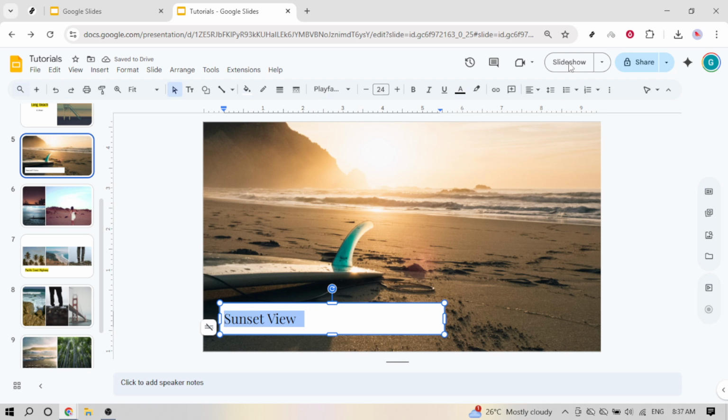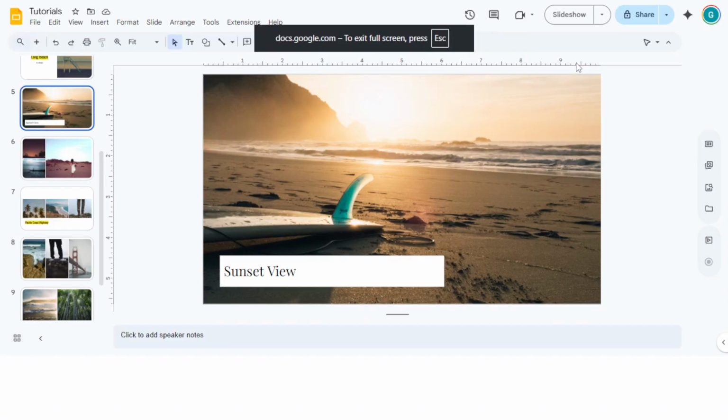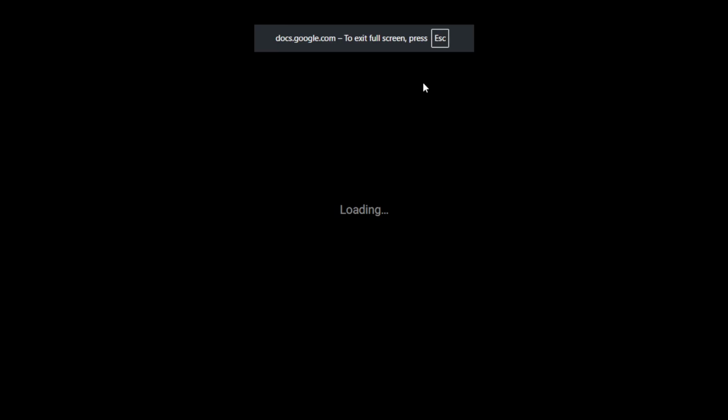When you're ready to present, click Slideshow at the top. Your presentation goes full screen, and you can advance with the arrow keys. If you need to tweak anything, press Escape to exit, make quick edits, and start the slideshow again.